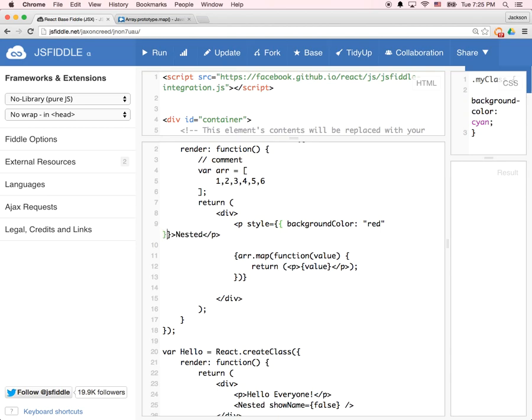So once again, dynamic content. The first bracket represents the fact that this is dynamic content. The second bracket represents the fact that this is an object. So if we run it, now we can see the background's red. Cool. So that's how you might do styling.